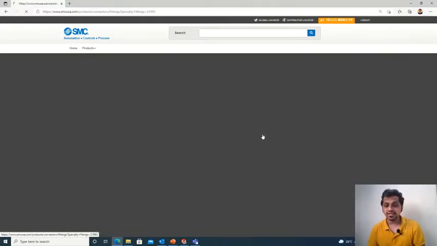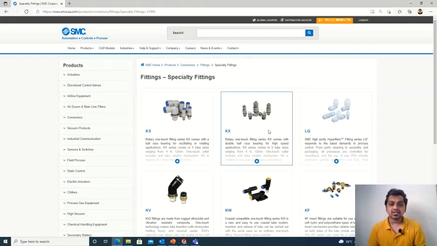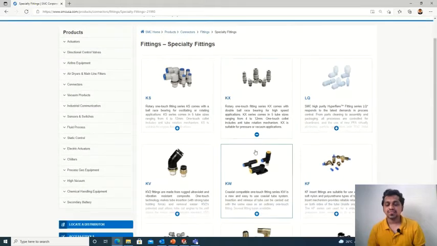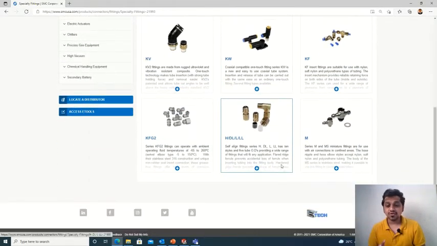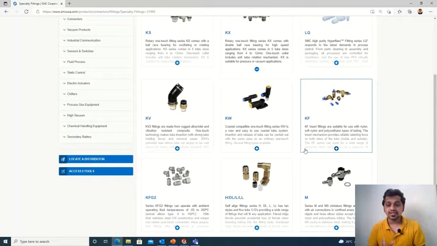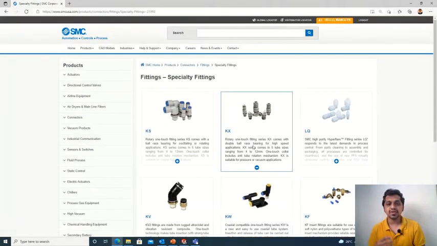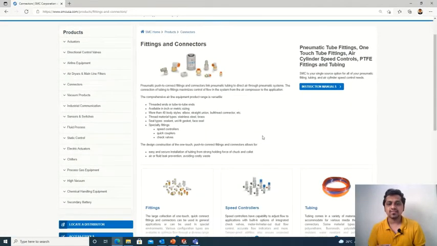Then we have specialty fittings. In some applications we require, say, rotary joints, so we have rotary one touch fittings like the KS series. Then again in that also there are specific types, say double ball race bearings, which can sustain a high speed, so we have the KX series. You can read the information and decide which type of fitting is best suitable for your application. You cannot use all standard fittings for all the applications.